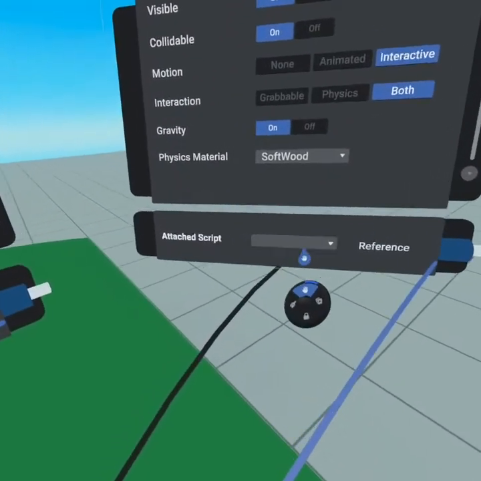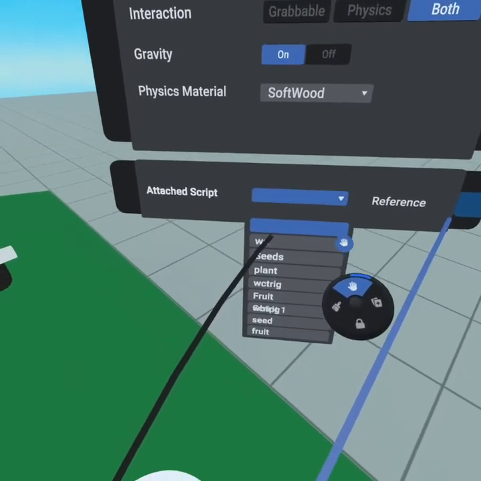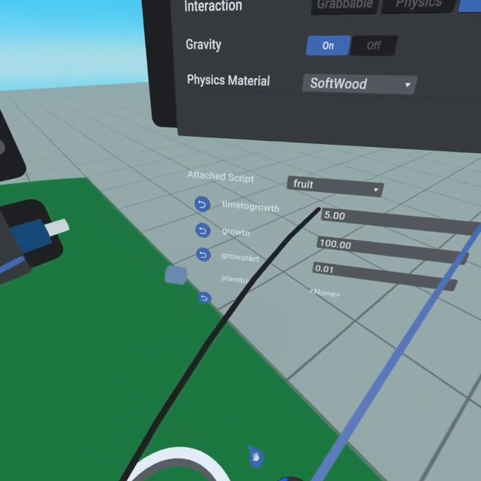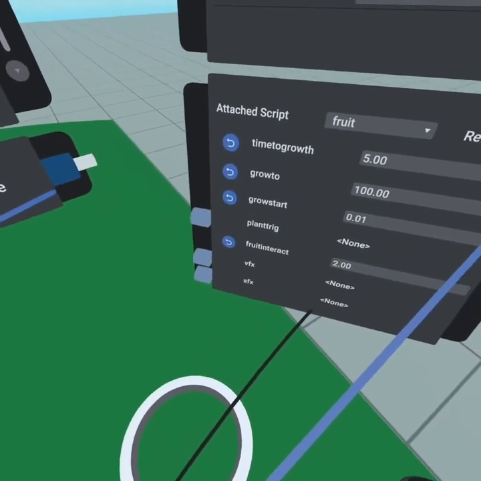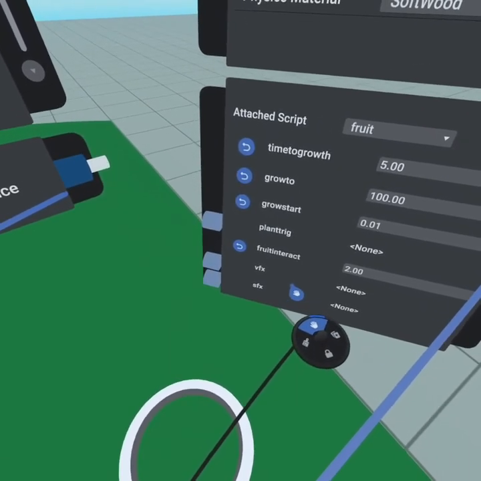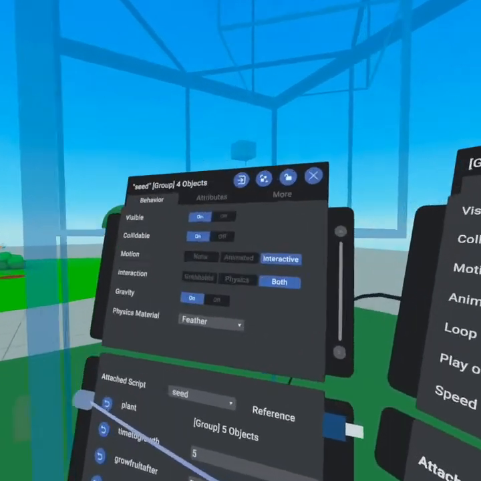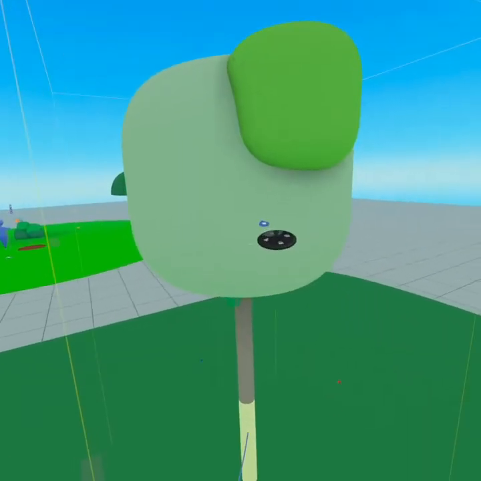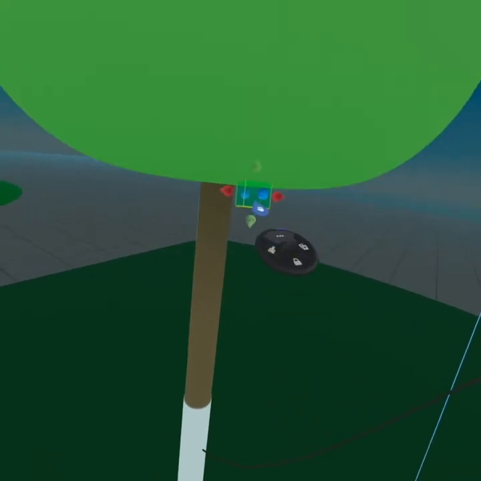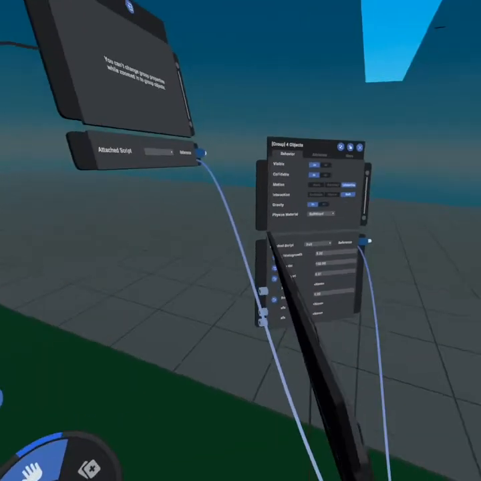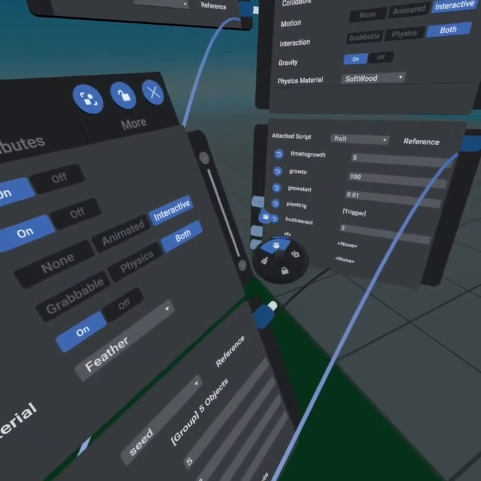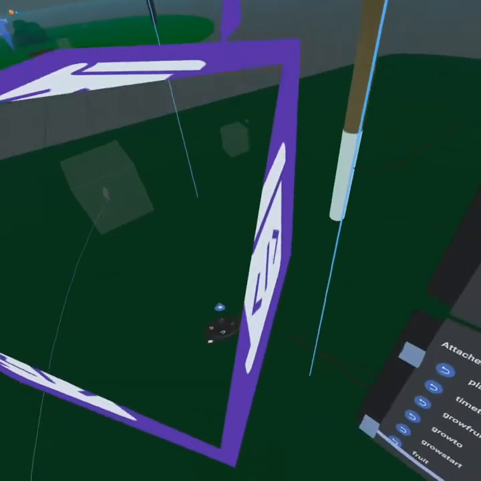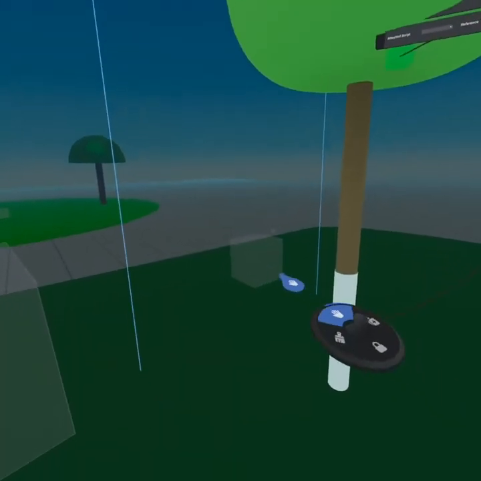And then under our fruit, we're going to use the fruit code, and we need to go into our tree, but we first need to unlock it. We can close out of it, open it back up, and then head into the tree, grab the trigger here, and tie that in under plant trigger.